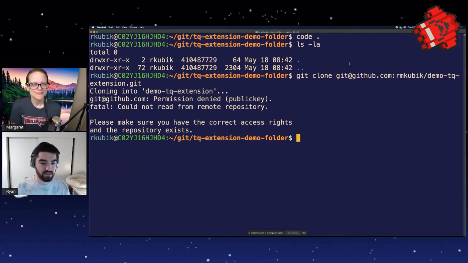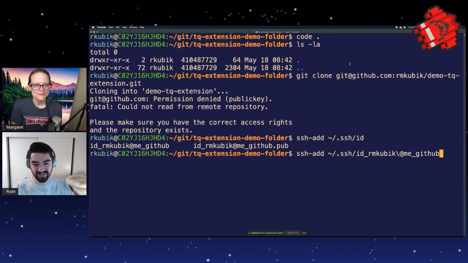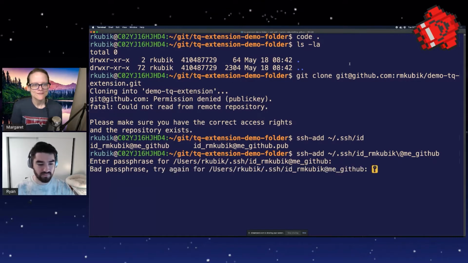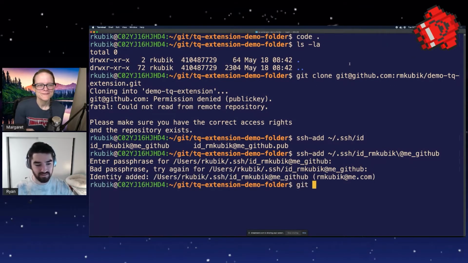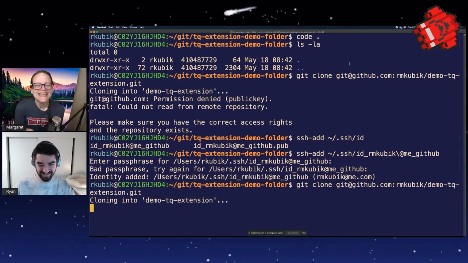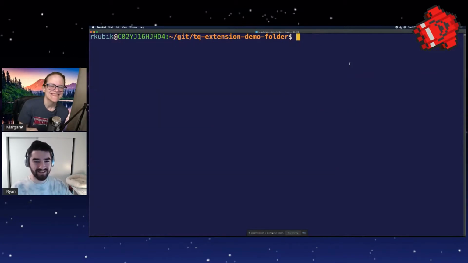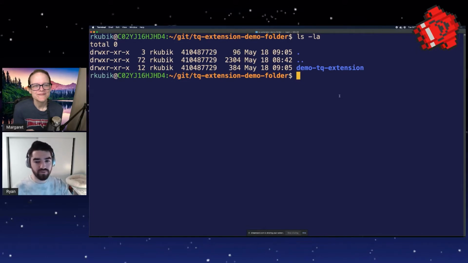I will clone the repository that I just created. I will authenticate as myself. I will mistype my password because I'm talking. I will now clone the repo. Great, so now we have this folder that corresponds to the name of my TwilioQuest extension. I'm going to go ahead and open up this folder in Code so that we can take a peek at the contents.